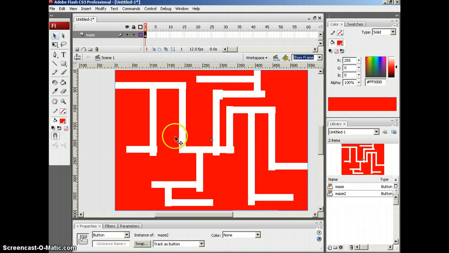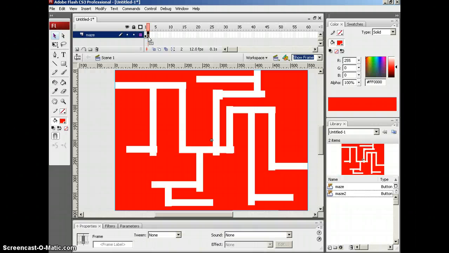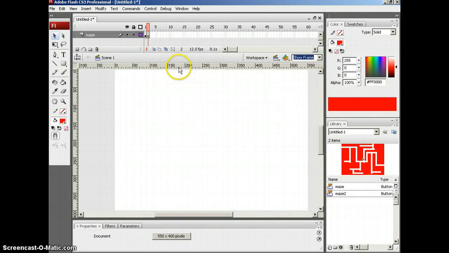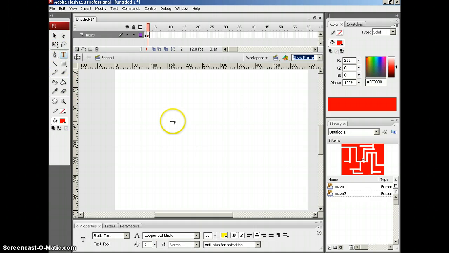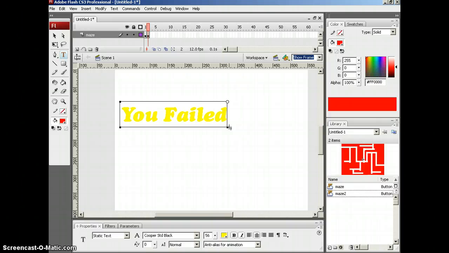And now, there's no point in me testing the movie right now because I need to create something in frame 2. I'm going to simply hit F5, actually F6, and then I'm going to hit delete. And we delete the maze in frame 2 because we don't want to show the maze in frame 2. What we want to do in frame 2 is tell the user that they failed. So something to that effect: you lost, you failed, with an exclamation point.